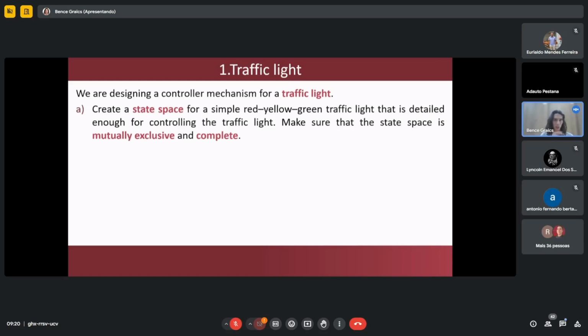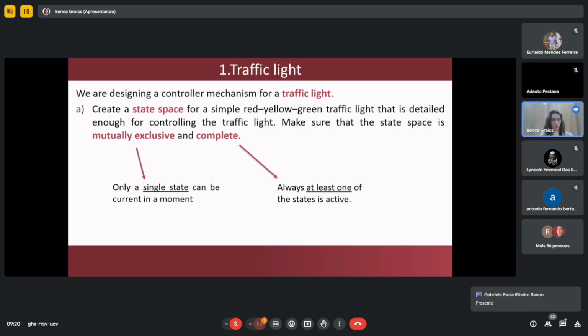Okay, what do these concepts mean? Complete means that always at least one of the states is active. And mutually exclusive means that only a single state can be active or current at a certain moment. So if a set has these properties, then it is a state space.